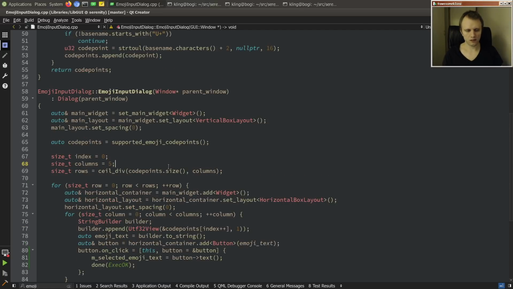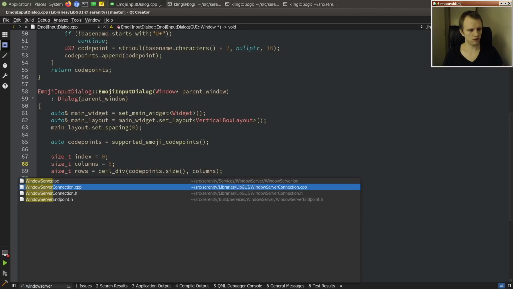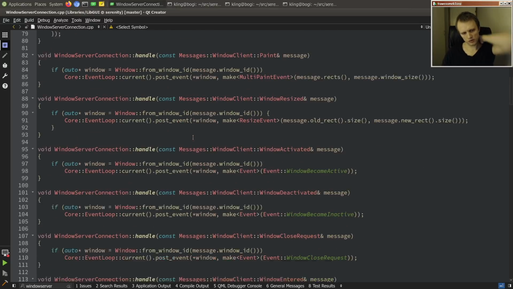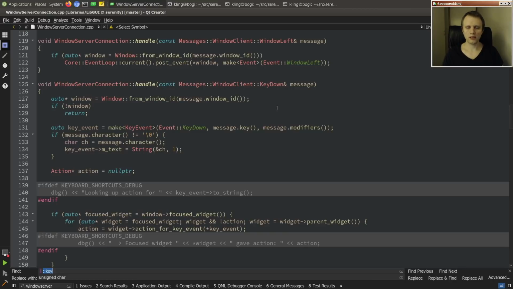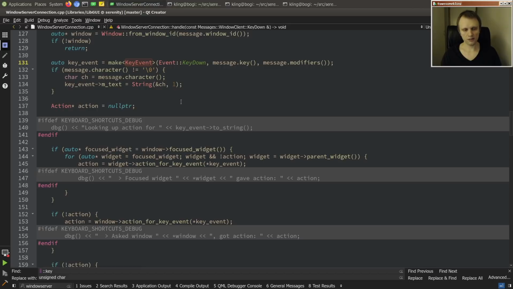All right. So how do we get one of these things to pop up? I'm thinking we'll do it... So in the Windows Server connection, this is where all of the keyboard events come in. So when we get a key down from the Windows Server, we end up here in Windows Server connection, handle key down. And first thing that we do is we look for a corresponding action to what you're pressing. So if you're pressing a keyboard shortcut, like Control-C for copy or something like that, this is where we actually find a matching action for what you're pressing.